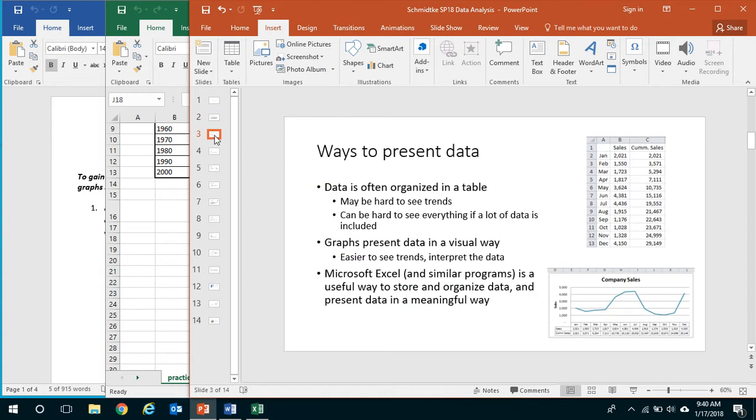So we can have a couple different ways to present data. Data is usually going to be organized in a table form, and that's what's demonstrated over here on the top right of the slide. However, if these tables are really large, it can be hard to visualize any trends that may be there. And if it's a large table, it can be hard to see all of the data at once. And so graphs present a really visual representation of those tables. And you can identify trends, interpret the data, and make sense out of these numbers that may seem random at first glance. So Microsoft Excel and similar programs are a useful way to store and organize that data and then present it in a way that's useful to your audience.